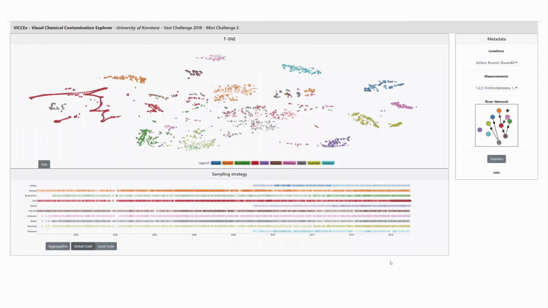The Visual Chemical Contamination Explorer allows the exploration of the distribution of 106 chemicals in the Bunson-Leckergal River networks. Our prototype creates a TSNE projection from tuples taken as all measures of a certain time at a certain location. Missing values were filled by linear interpolation.